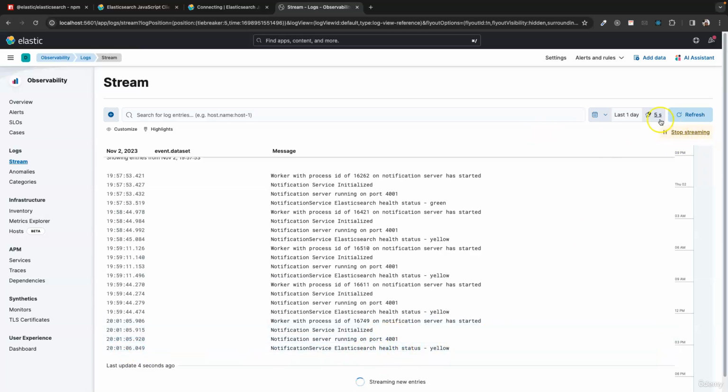We set up this streaming every 5 seconds, so it's going to check for data every 5 seconds. And here you can see a message, maybe a notification. Notification service initialized. You can see the message right here: notification server running on port 4001.